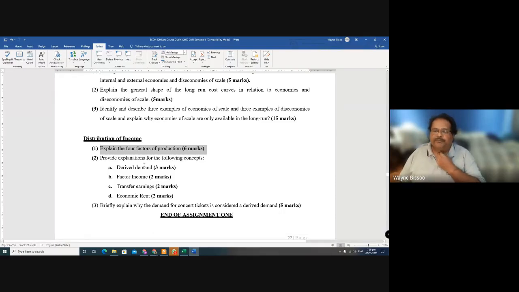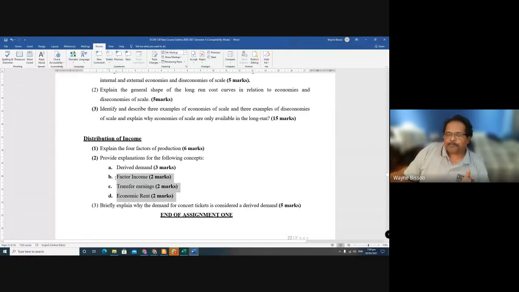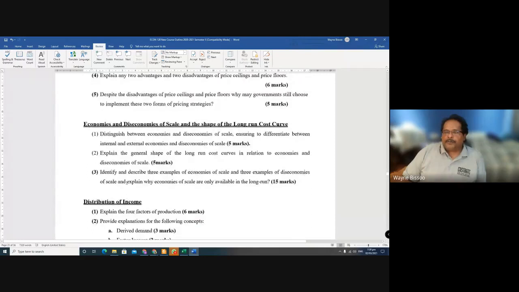Provide examples for the following concepts: derived demand, factor income, transfer earnings, economic rent. Now, although we didn't say you have to use diagrams, the last 2 here you can actually illustrate or explain using diagrams. And then the last question here, briefly explain why the demand for concert tickets is considered derived demand. And that's the end of the assignment.